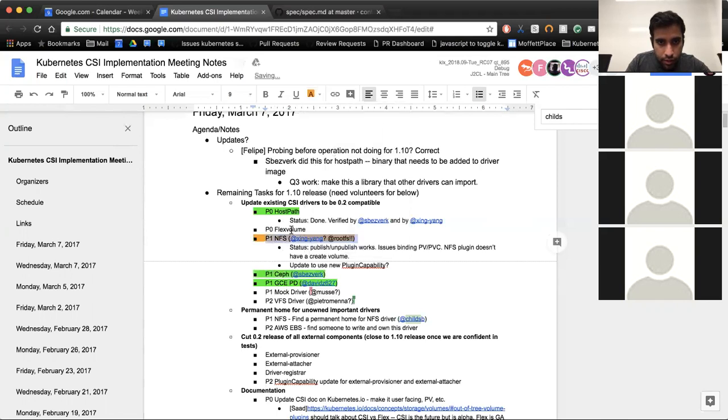We'll get that orange. Mach Driver, Felipe volunteered to work on that. Felipe, that would be great if you can pick that up. And Pietro for the VFS one, that would be great. So I'll go ahead and remove the question marks there. Let me know when you guys get started.